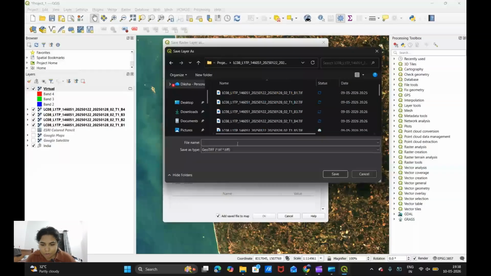Let's just give it a little while so that it creates that folder. It's loading.